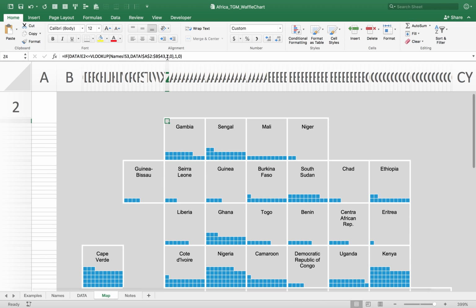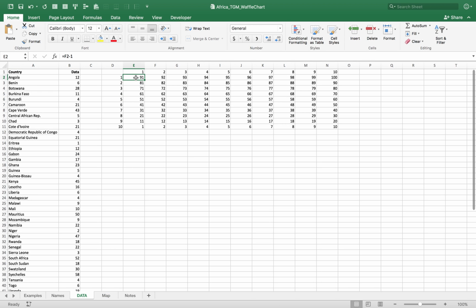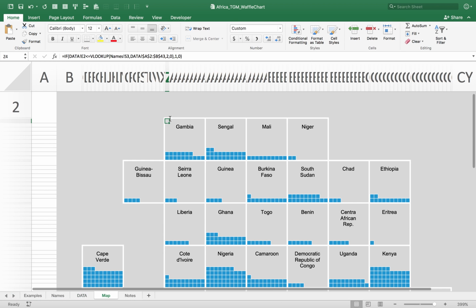And I'm going to pull out column 2, which is going to be my data value. So what this says is if the cell entry in the root grid is less than or equal to the data value for that country, give it a 1, otherwise give it a 0. So let's do two examples here. If data E2, which is 91, is less than or equal to that value for Gambia, then put a 1 there, otherwise put a 0, and you can see that 17 is not less than 91, and therefore this thing gets a 0.